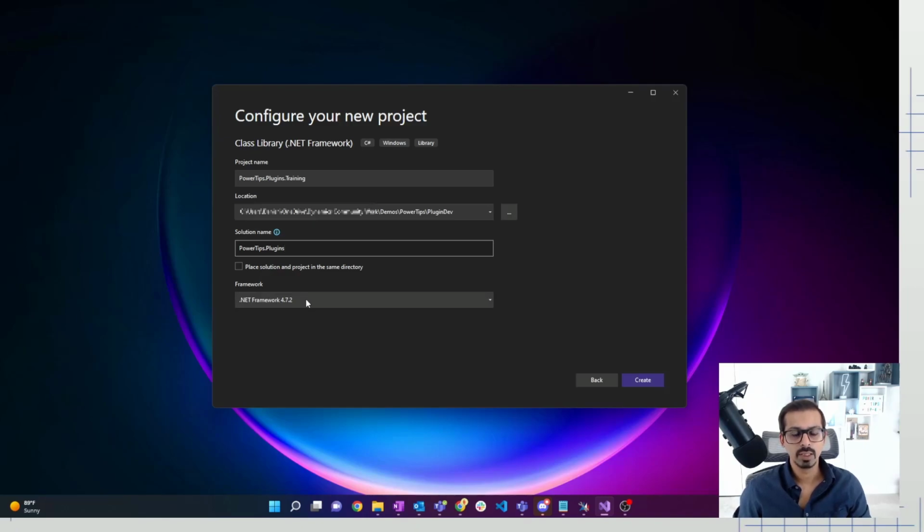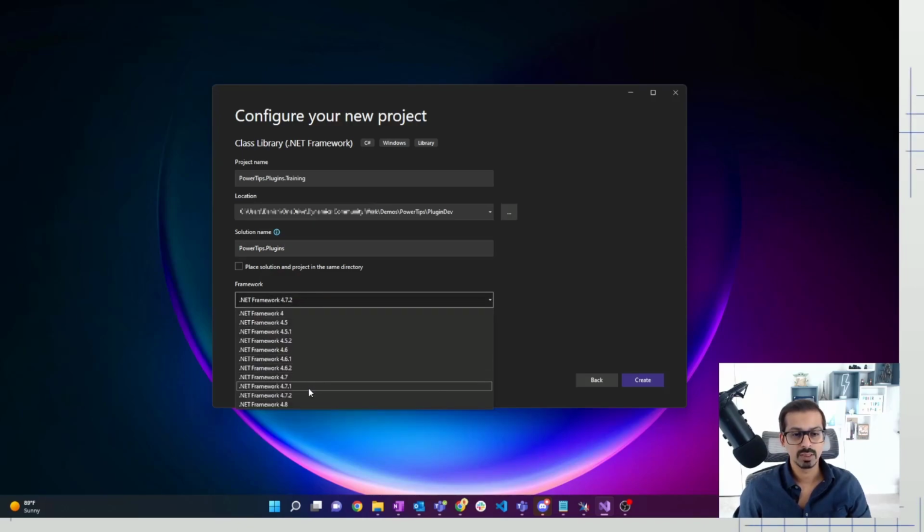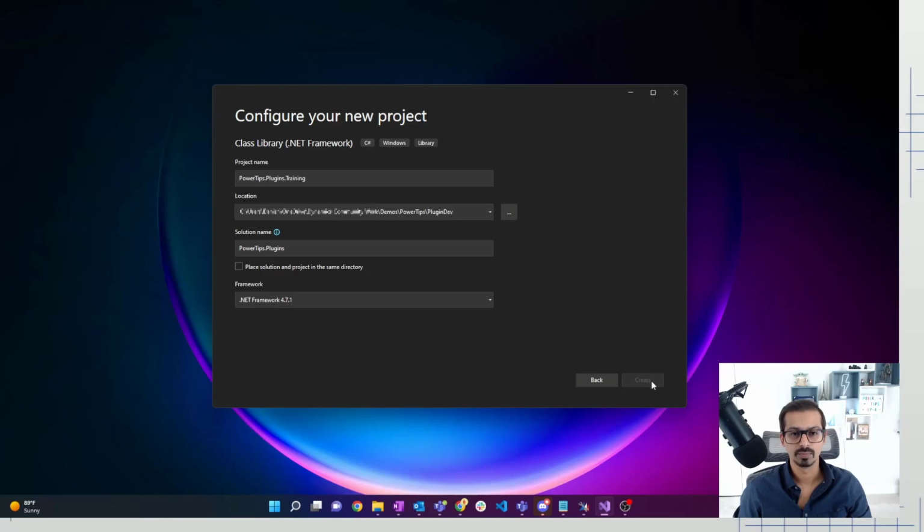Now, very important to choose your framework. As of now, the only framework that is supported is up to 4.7.1. You can go down to 4.6.2, right? But you cannot go above 4.7.1. So I'm going to select 4.7.1 here, and then I'm going to hit the create button.